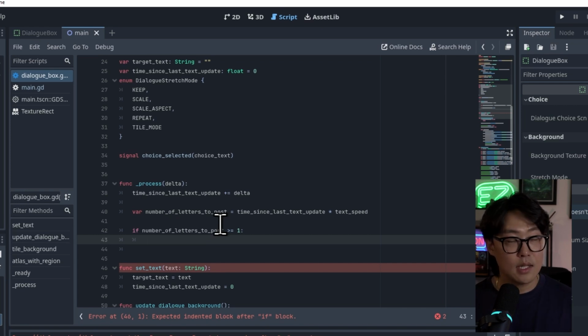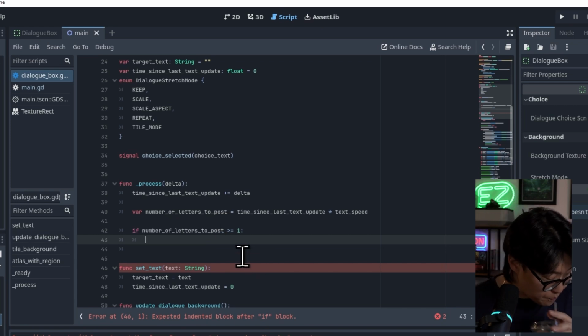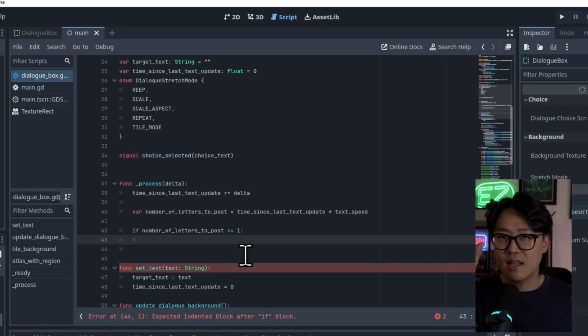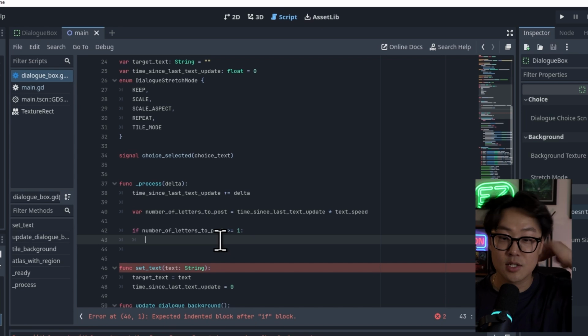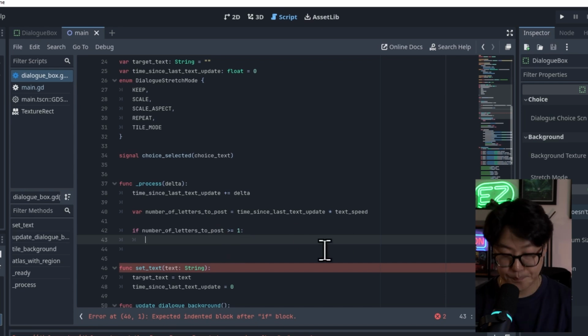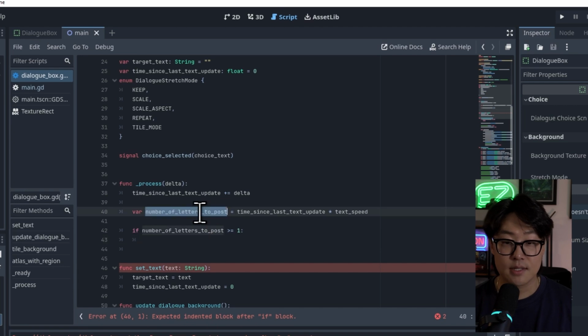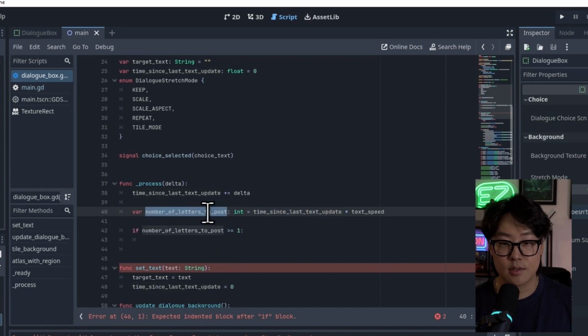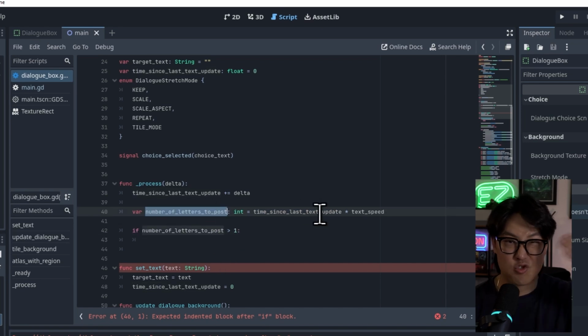Now, here's the conundrum. I'm thinking to myself, okay, what if it's like 1.5? Then I post one letter, and then that 0.5 amount is going to get lost, and it's going to restart the count. So we've got to make sure that doesn't happen. So I think what needs to happen here is first, I need to get the whole number of letters. So I'm going to make this int so that it rounds down to the number of letters, right? I think it'll automatically drop the fractional.